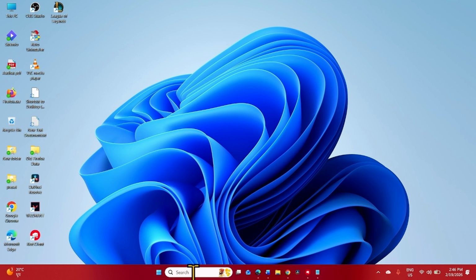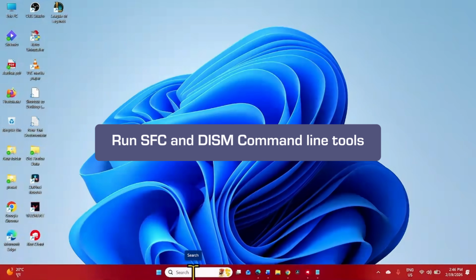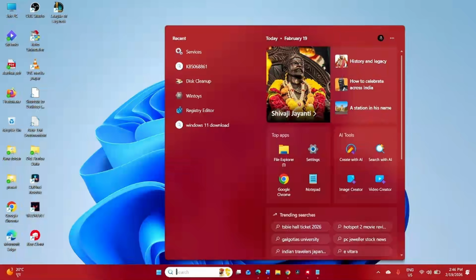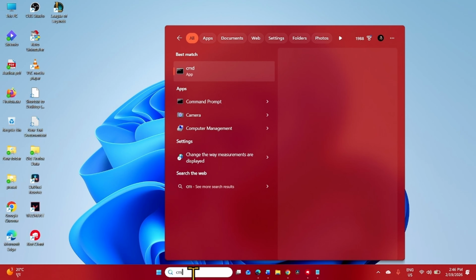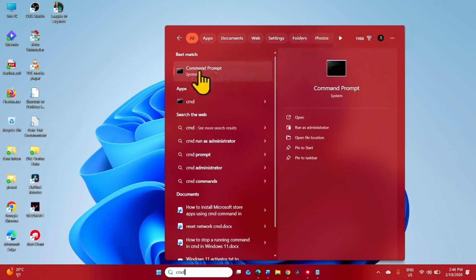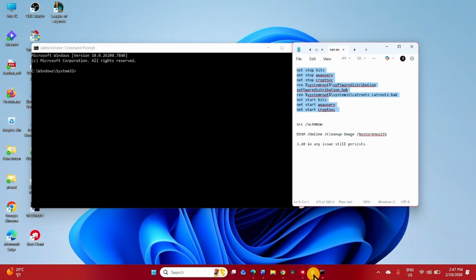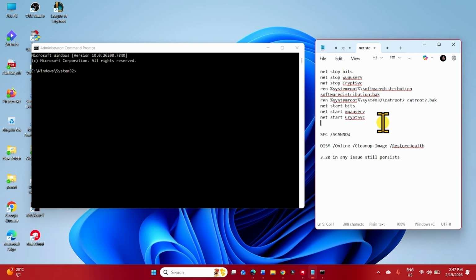If the problem still occurs, then there might be system files corrupted. So run System Files Checker and DISM tools. For this, click on Search, type CMD, right click on the command prompt, select Run as Administrator. Go to the video description. From there, you will have to run these commands.